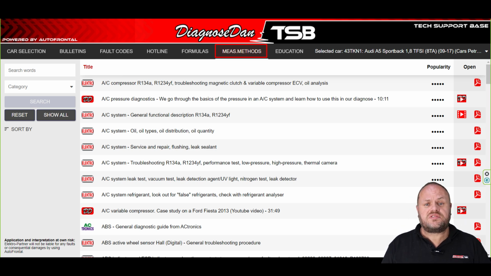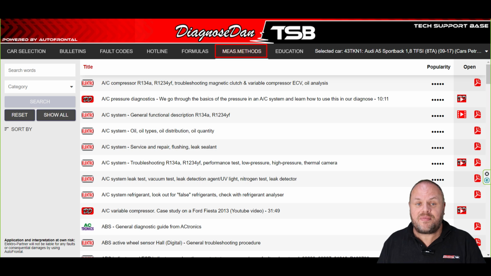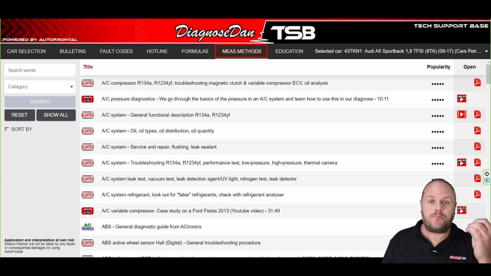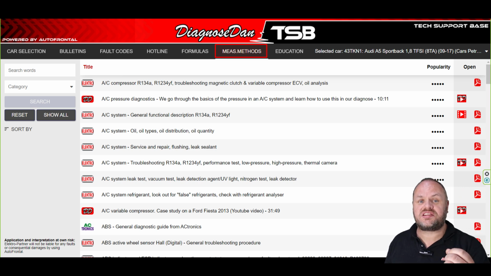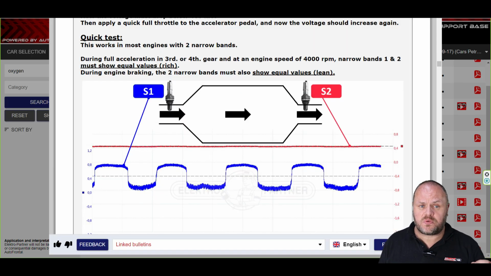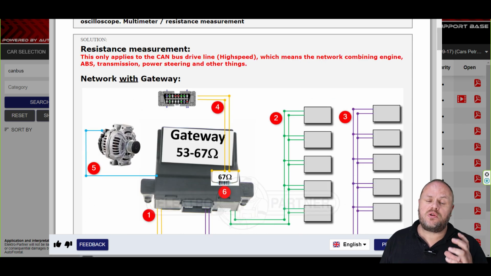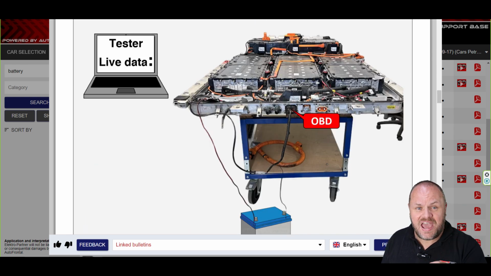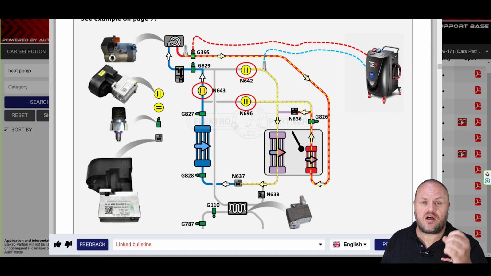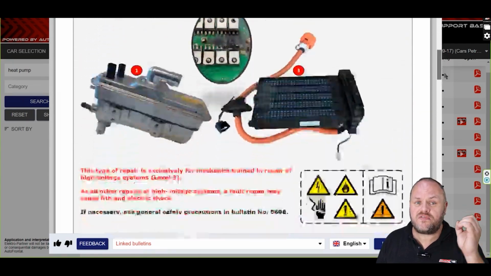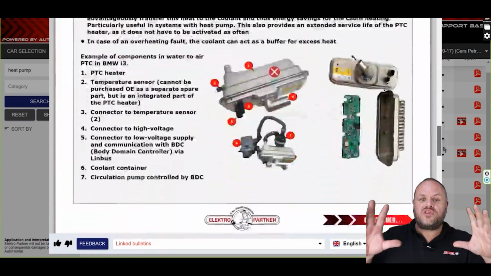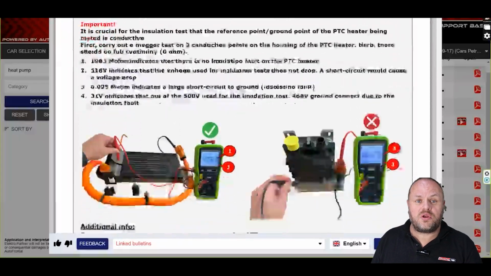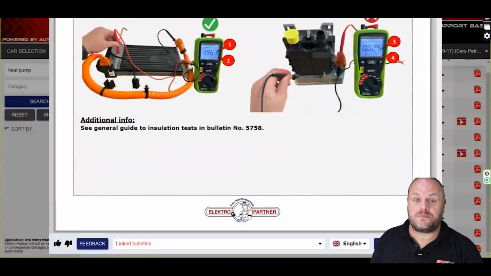The measuring methods section can be considered a self-study program. It contains hundreds of subjects, components, and systems easily explained by technicians for technicians. If you want to know how an O2 sensor works, we got you covered. If you want to know how CAN bus works or how to measure it, we got you covered. But when you look at the future, high voltage components, batteries, heat pumps, we got you covered. There's hundreds of hours of self-study material included, and all this priceless information is all included in your DDTSB subscription.